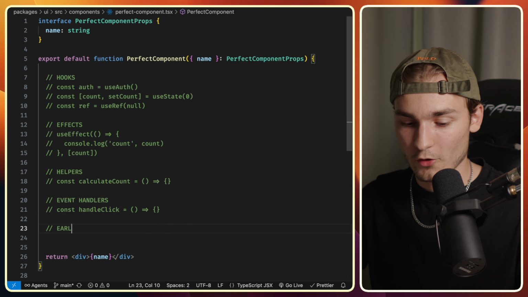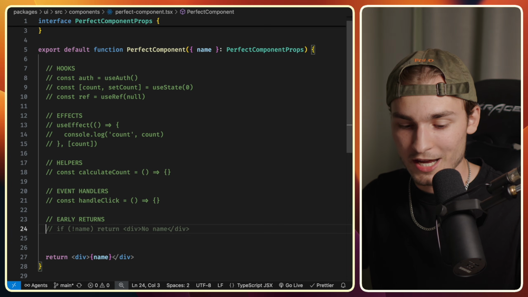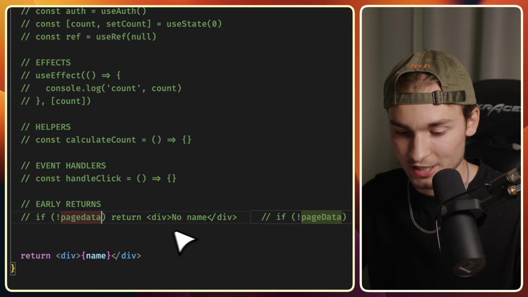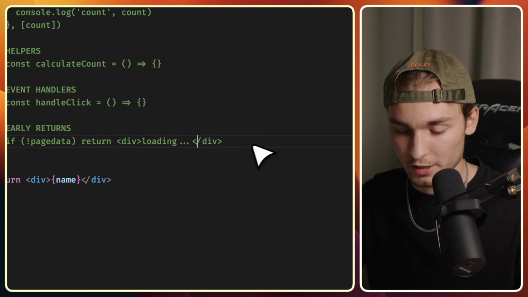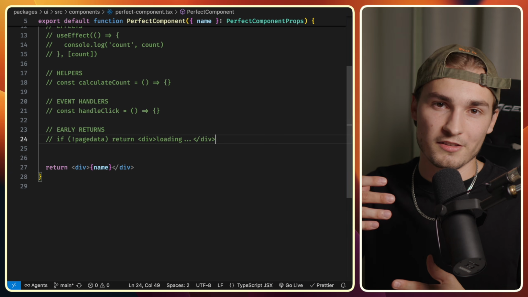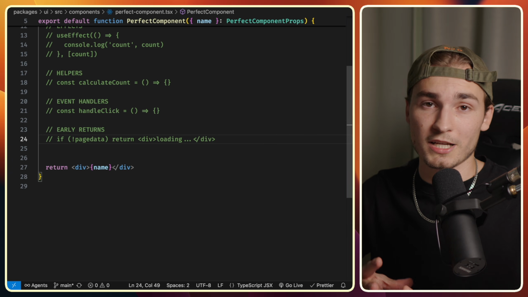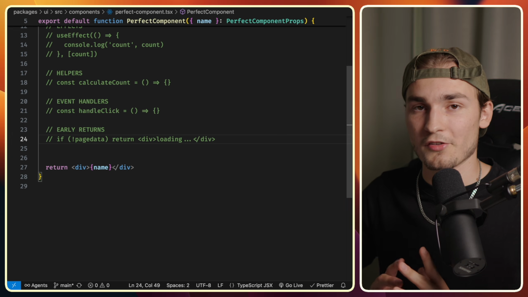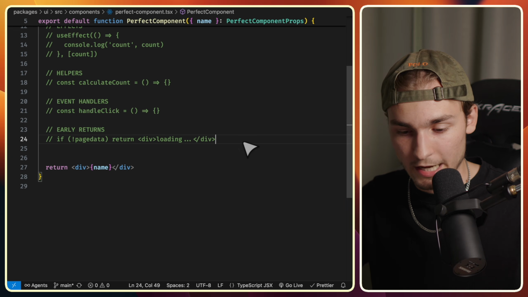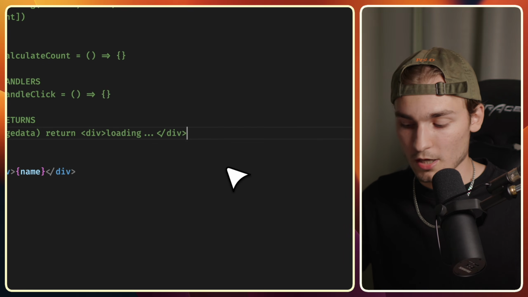And then it's time for early returns. Let's say you have data that is still loading. Let's say this is named pageData, and we just return a div like loading. This makes totally sense on the client, but on the server, I would strongly encourage you to take a look at the loading.tsx in Next.js or Suspense boundaries in general in React. I think that is a great starting point for having loading states in React server components, but in the client component, this early return here would make totally sense.